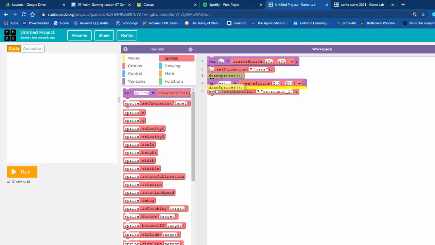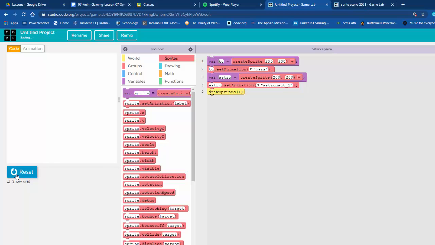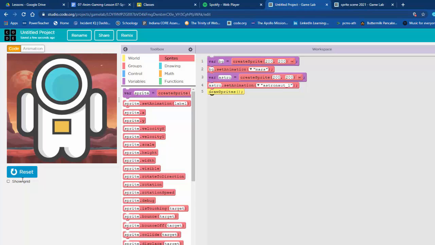Now the draw sprites command needs to stay at the bottom. So be careful about where you drag and drop things in. I'm going to go ahead and run that. And so now I have my astronaut on the screen. But he's way too big, and he's not exactly in the place where I want him either. So here's a couple of things that we can do.